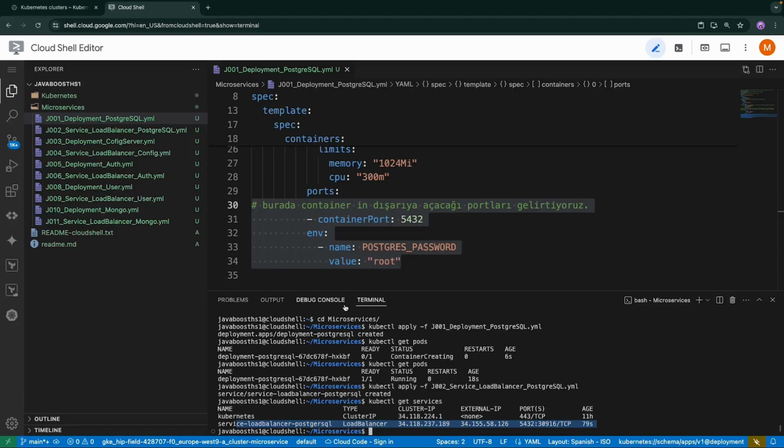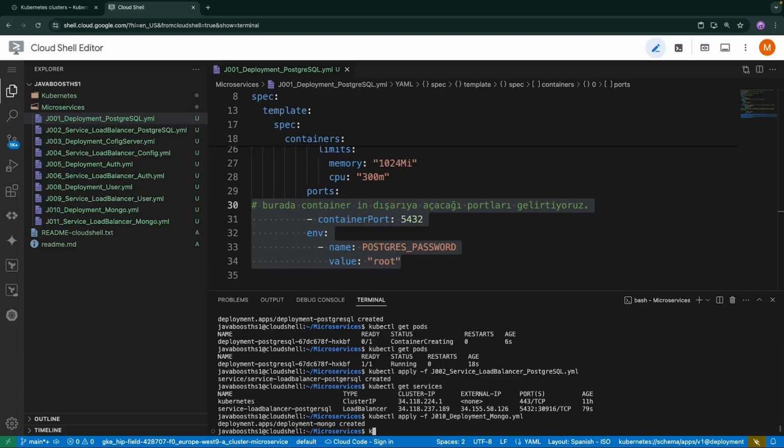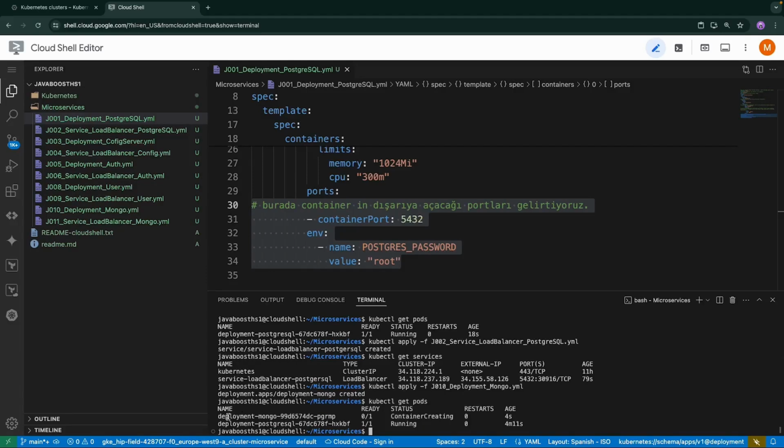Now we need to install MongoDB. Next up is MongoDB. You say kubectl apply -f. This is a command used to create Kubernetes objects from a YAML file. Guys, here you provide the file. Here I'm saying J0M. My deployment is for Mongo. When I run kubectl get pods, you can see here that it's been created.